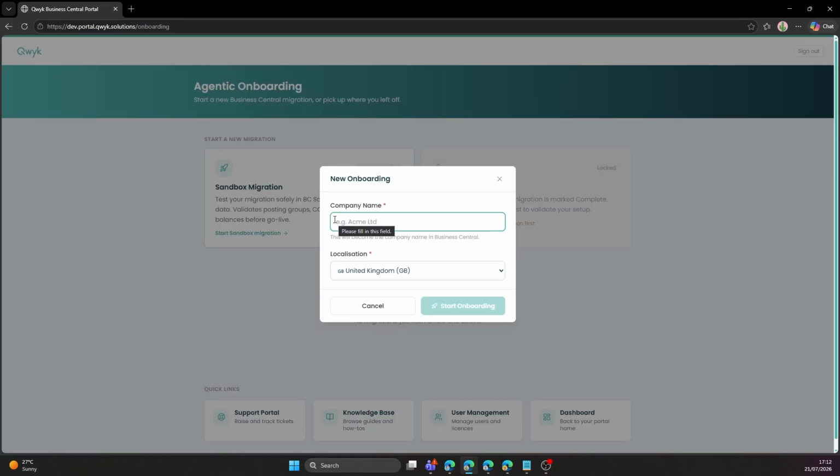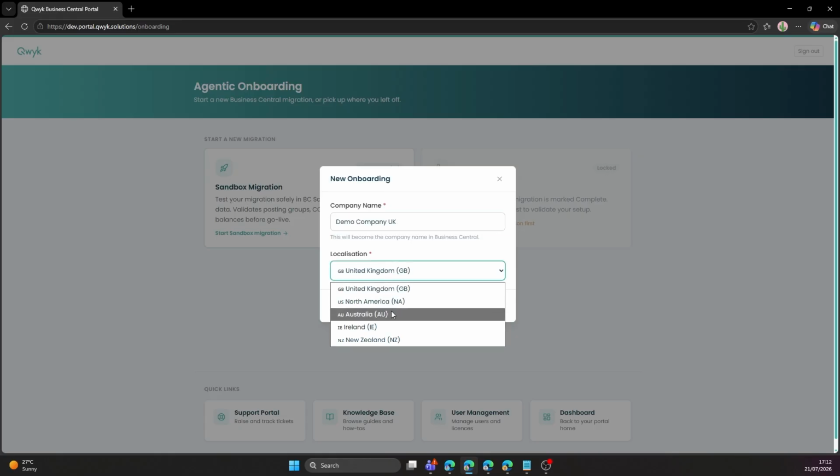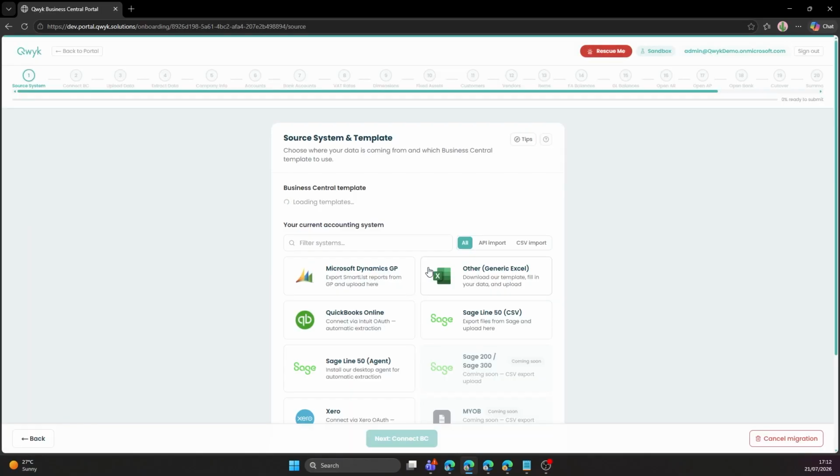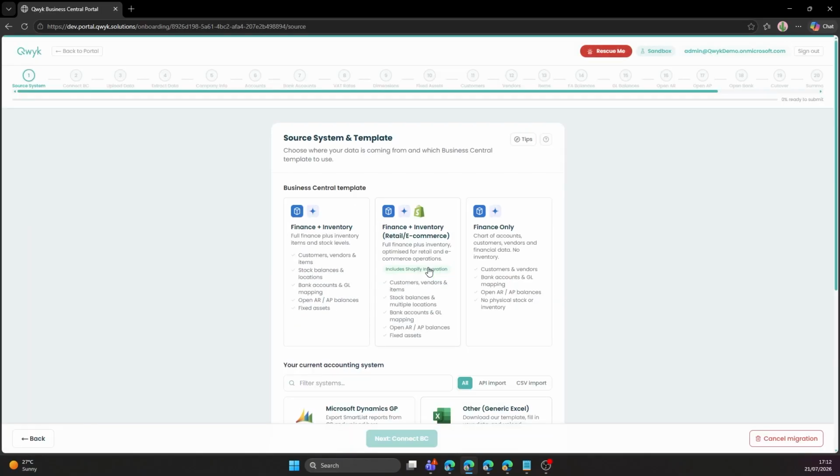We start the sandbox migration. We put in the company name for the company we're going to onboard. Again, we select the localization. These are the countries that we currently support, and we'll be rolling more out over the course of the year. We click start, and this will take us through to the template and system selection.